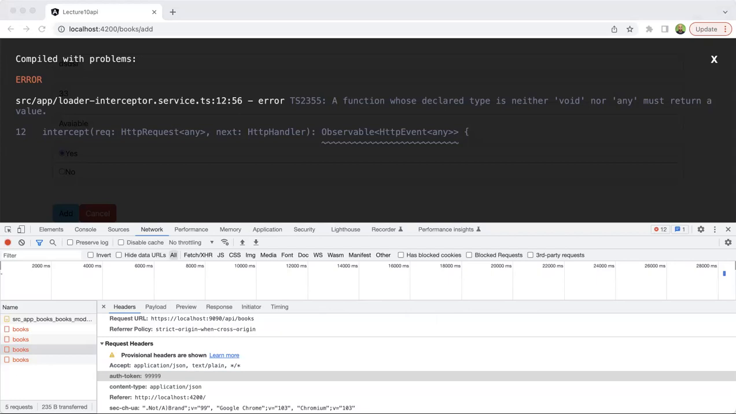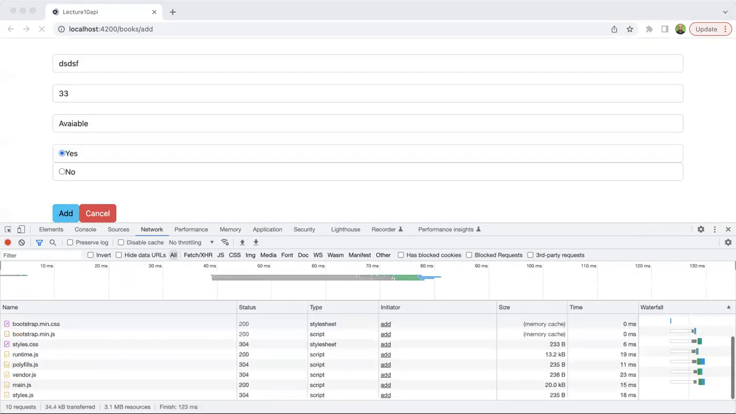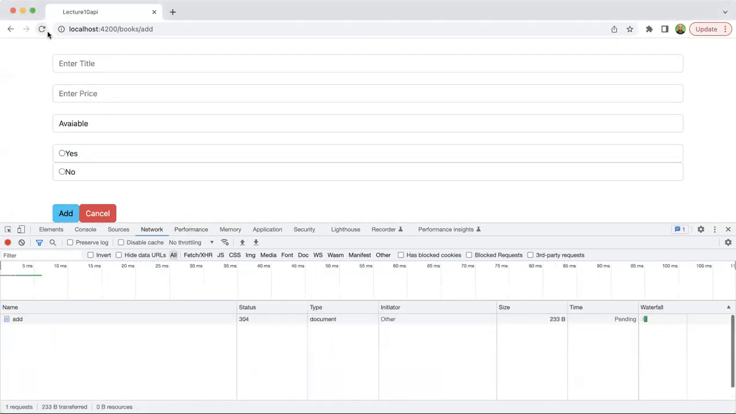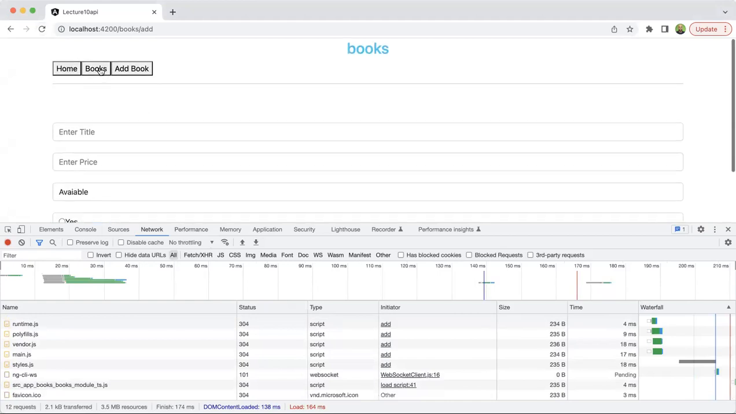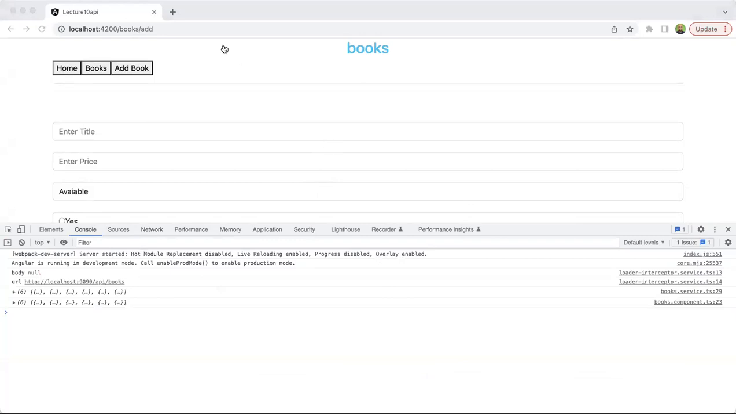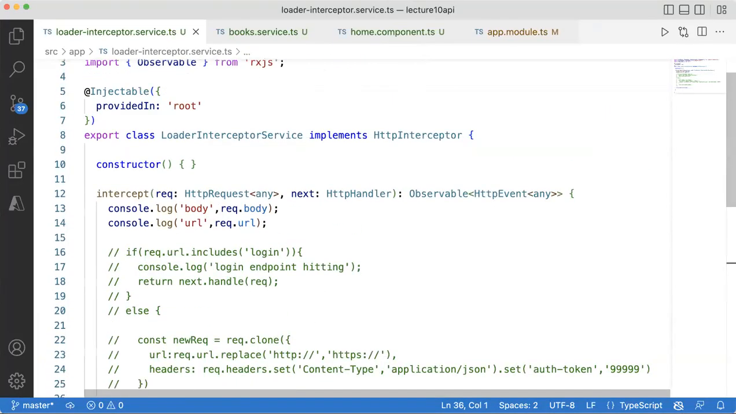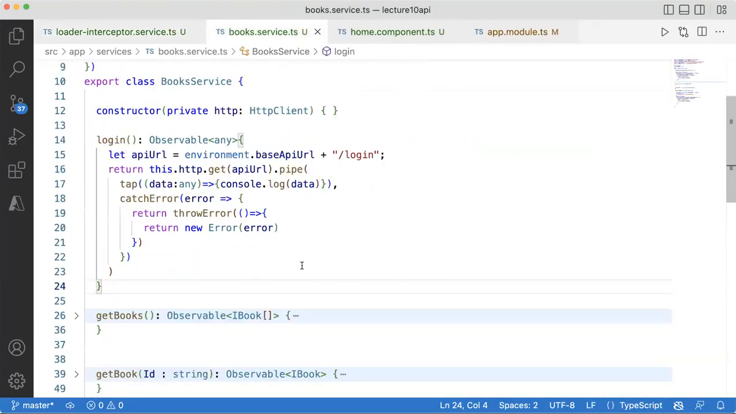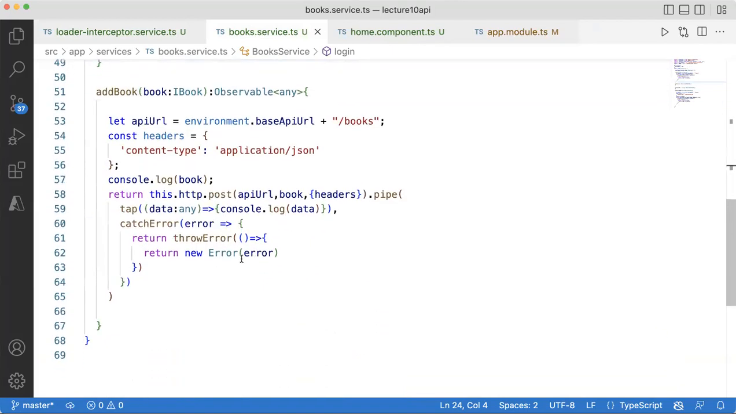Next dot handle REQ, and now our things should work correctly. We are here in the books, in the add books. Here I have just commented that. Now I'm going to book.service.ts, and this has an add book.